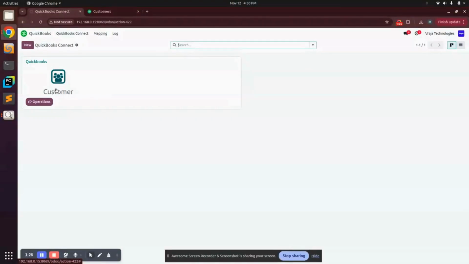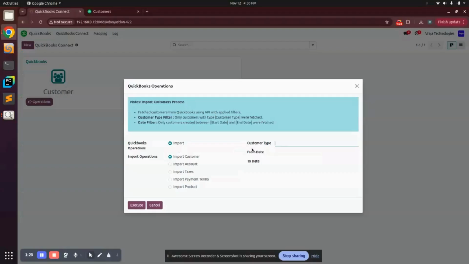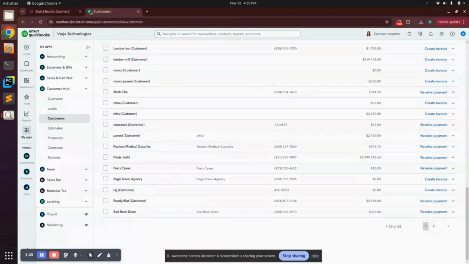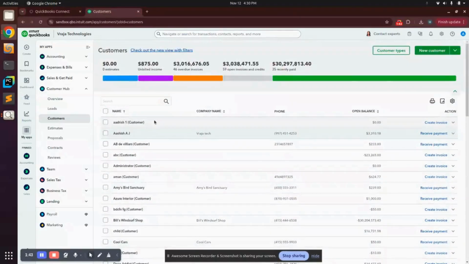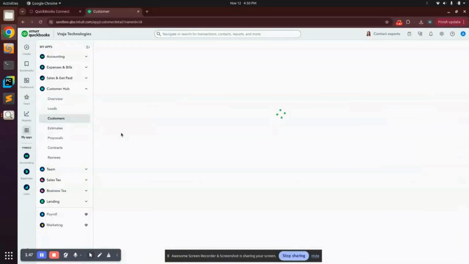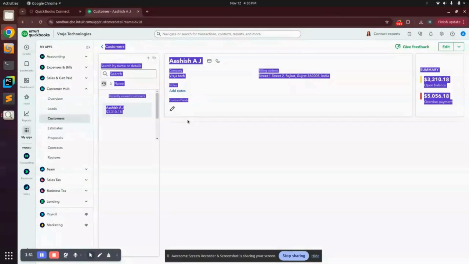So let's go back again, go to operations. Here is the customer type option. If you mention anything in the customer type option, only that particular filter of the customers will be imported. So suppose we are mentioning customer type as sale. Here in our QuickBooks dashboard, as we open any of the customers, we have an option to mention customer type. I will show you the same.